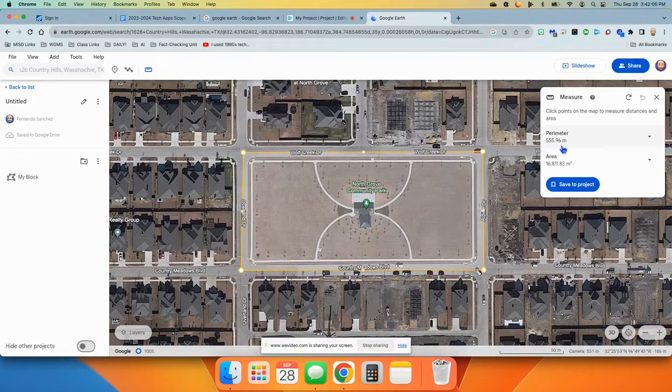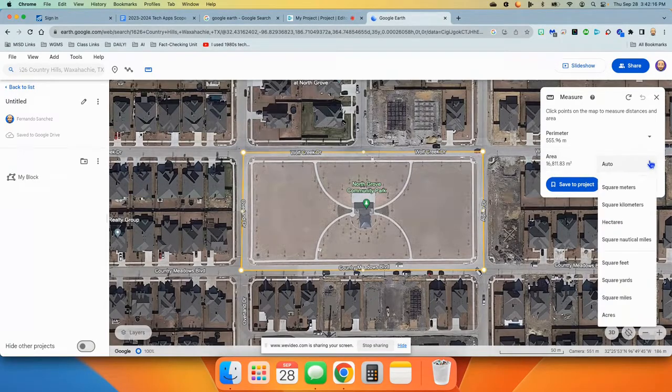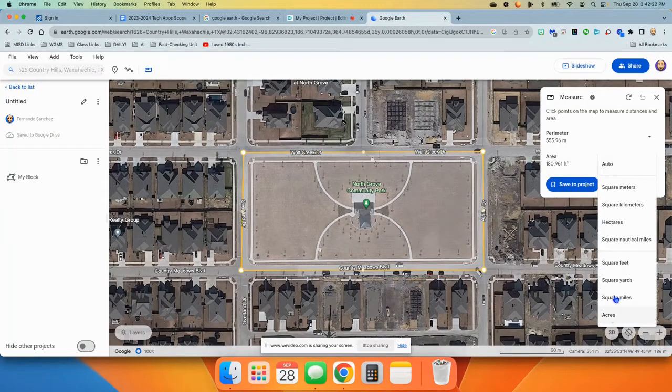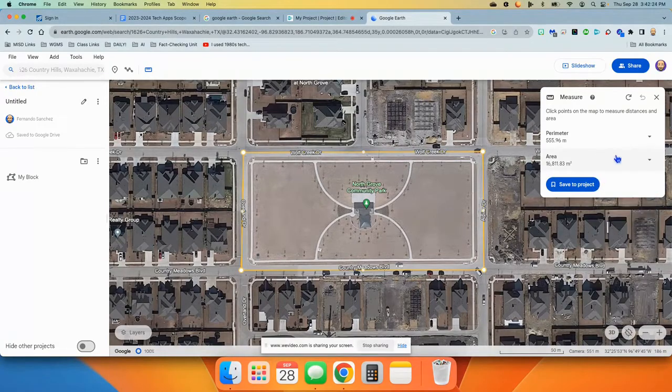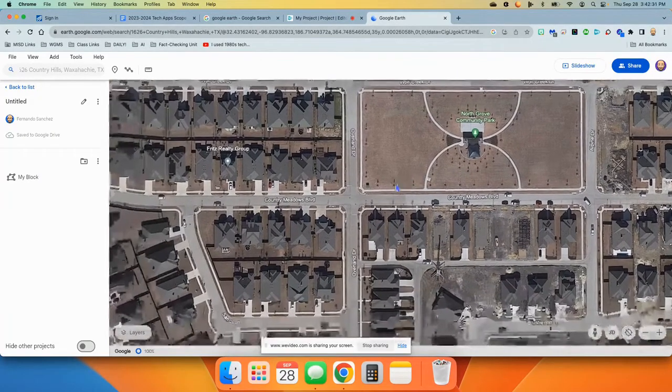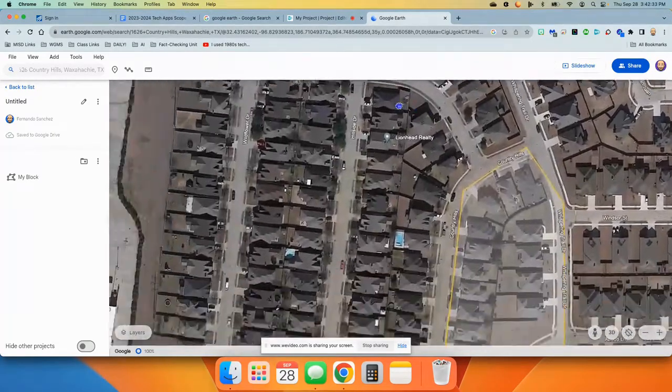559 meters or 55 meters is the perimeter, but the area inside that I would need to know for grass is 16,811 meters. Now you can change those if you need to, to square feet instead, or square yards, just depending on what method of measurement you want to use. But isn't that cool that you can use the ruler tool to measure anything that you want in Google Maps? Okay, so that's pretty neat.